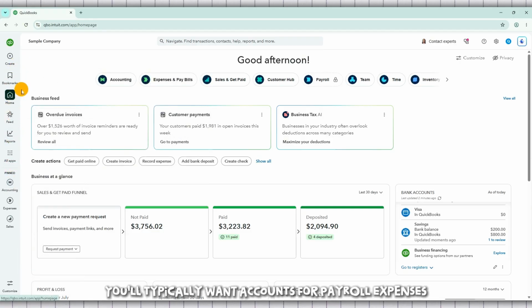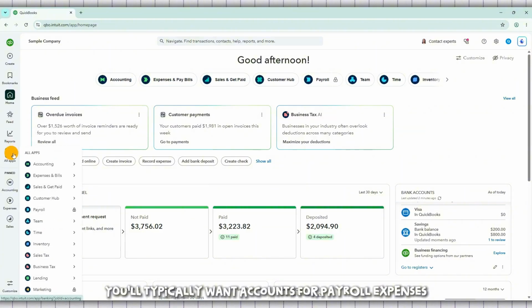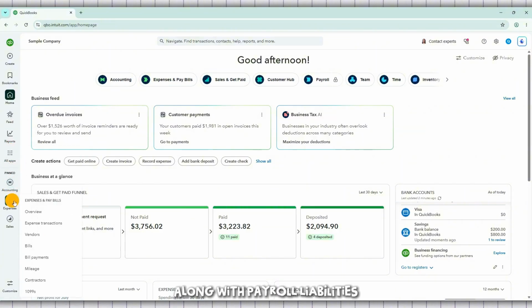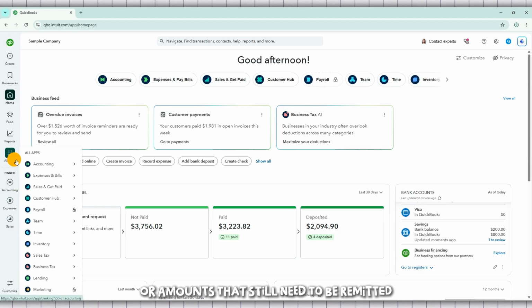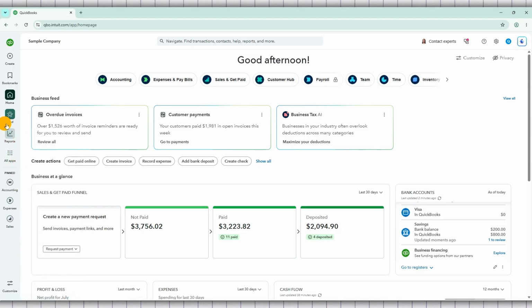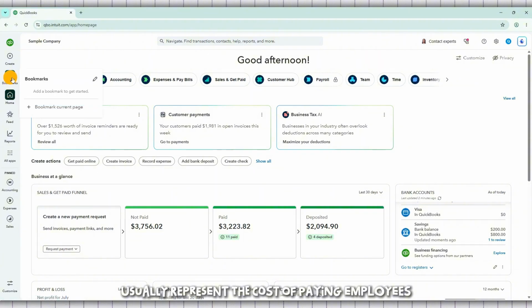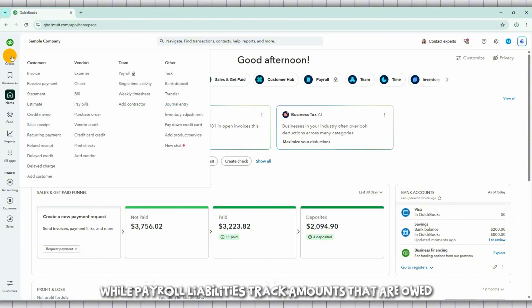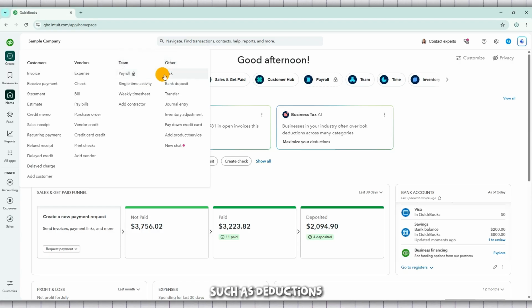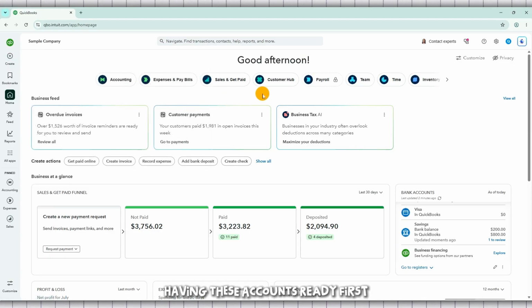For example, you'll typically want accounts for payroll expenses along with payroll liabilities for deductions or amounts that still need to be remitted. Payroll expenses usually represent the cost of paying employees, while payroll liabilities track amounts that are owed, such as deductions that need to be paid to another party. Having these accounts ready first makes the entry much cleaner and helps keep your reporting organized.